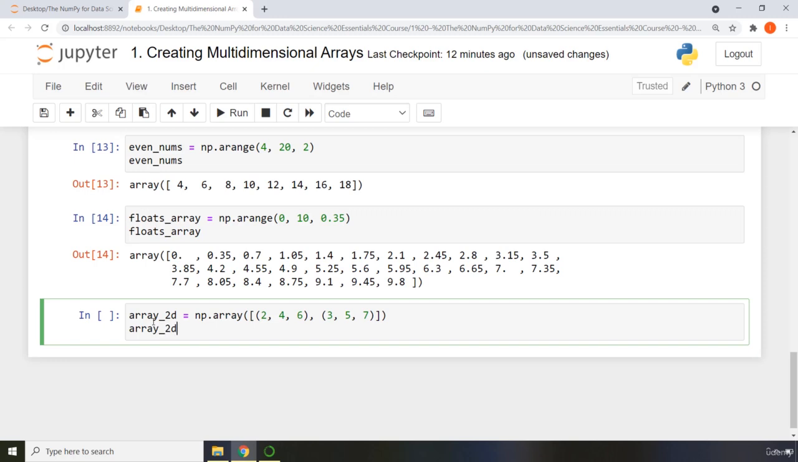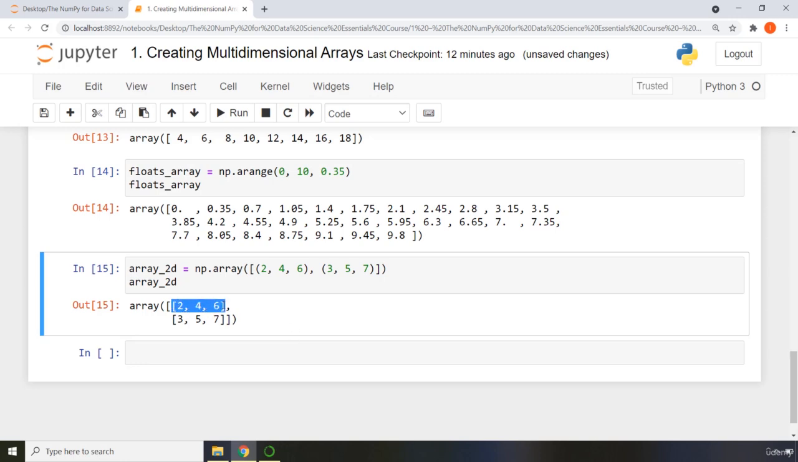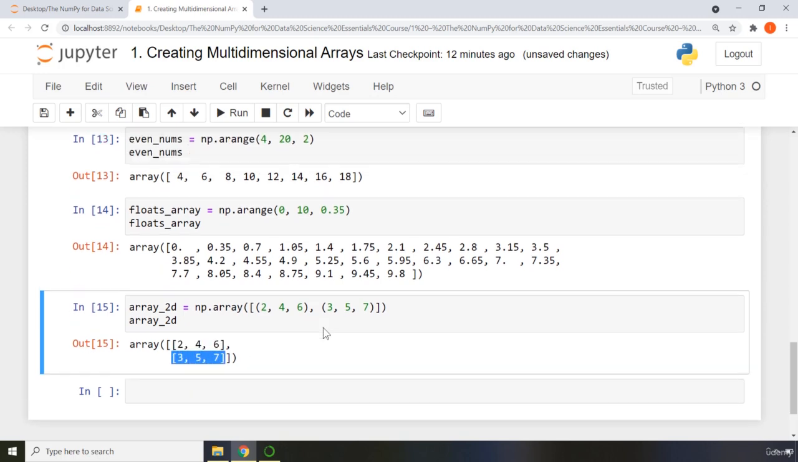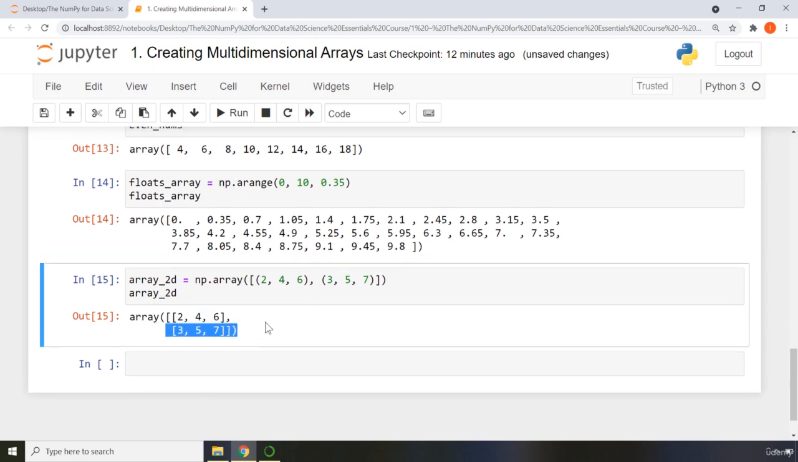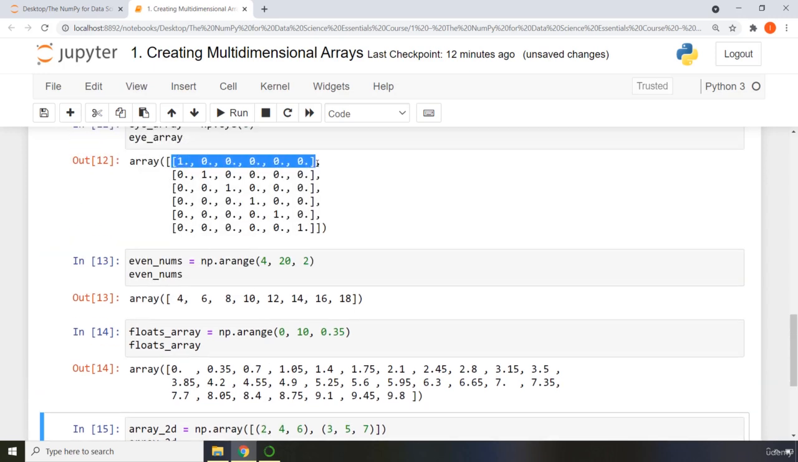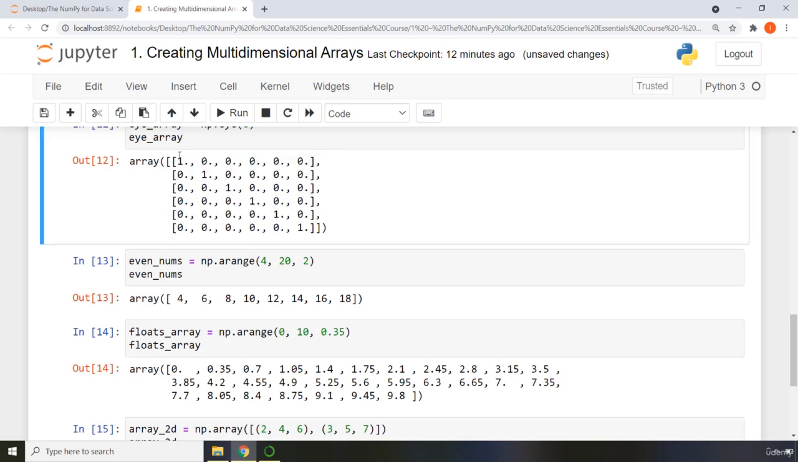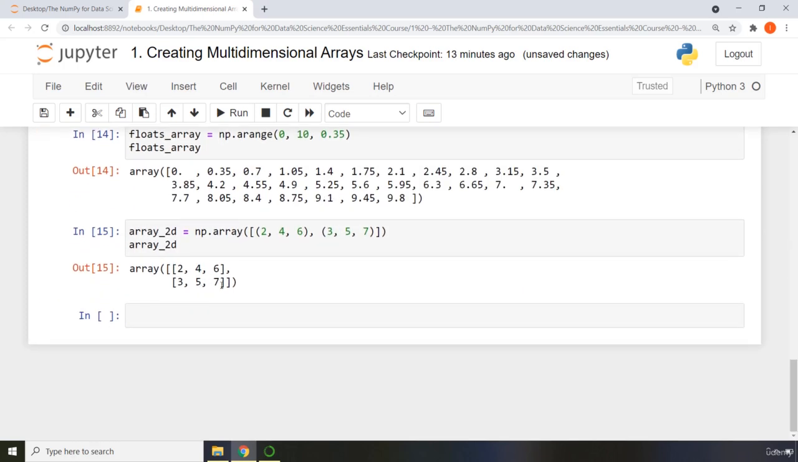So let's print it. Array, 2 dimensions. How many brackets are there? 2 dimensions. So this is the first dimension, 2, 4, 6. And this is 3, 5, 7. That is going to be the second dimension. The same thing that we have here is represented in here as well. So this is the first dimension that we have, which is going to be rows. And then we have all of these from top to bottom, which is going to be the second dimension, which is columns. So this is a 2-dimensional array, as well as this one.